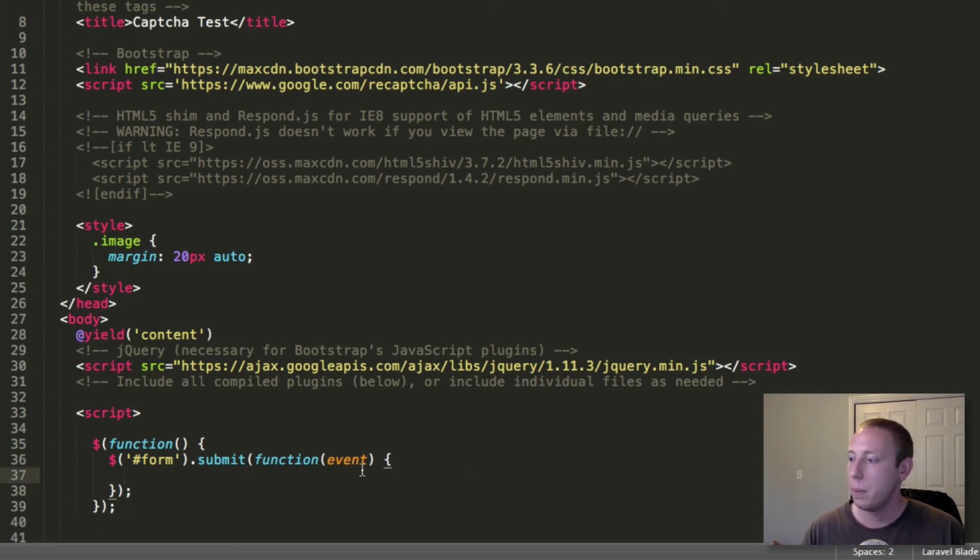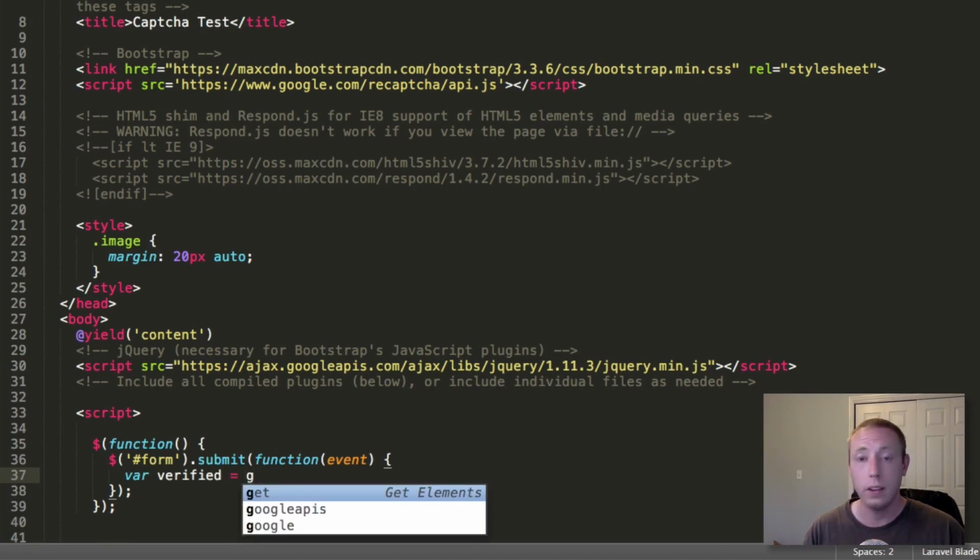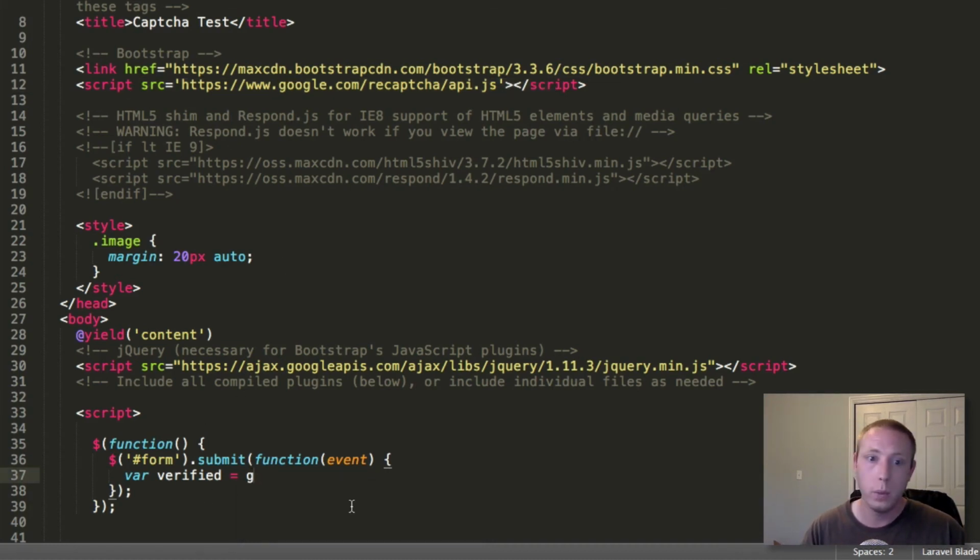Okay, make sure we pass in the event here so that we can work with the form. And then we're going to create a variable called verified. And we're going to set verified equal to, and this is now using that JavaScript API that we installed up at the top right here. This is a function that we get, which is grecaptcha. Just make sure we spell it right. I'm just double checking. Yep. And then we're going to use getResponse.